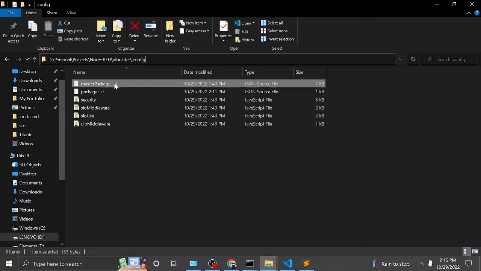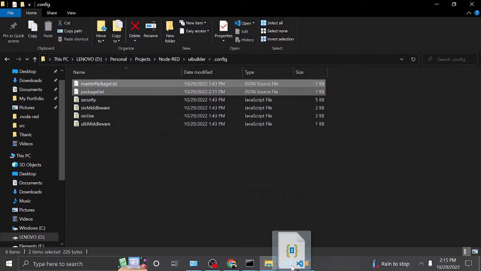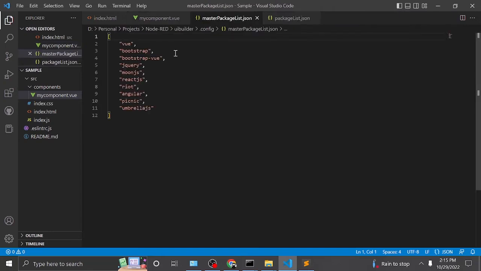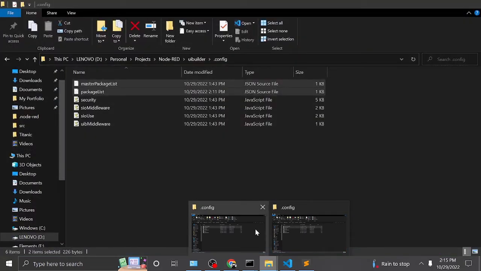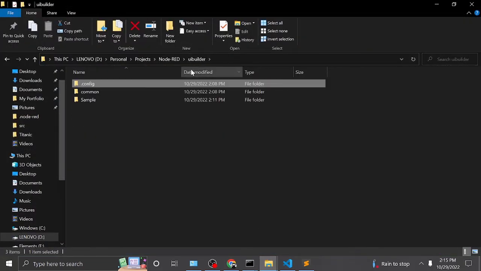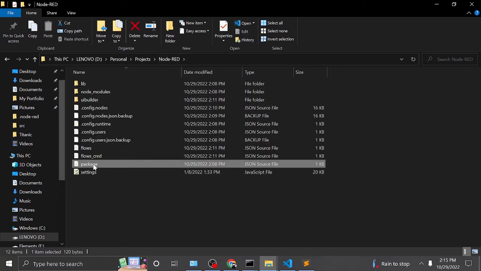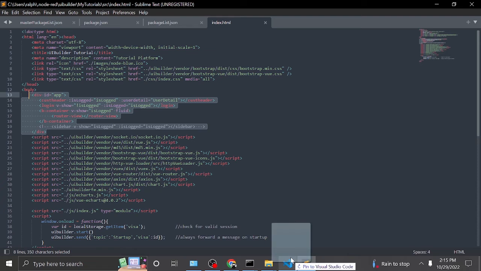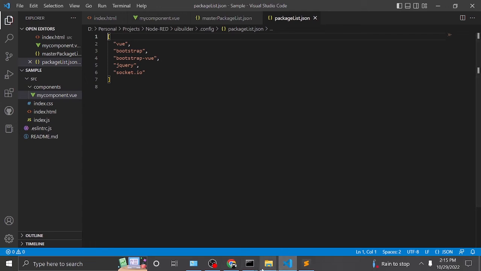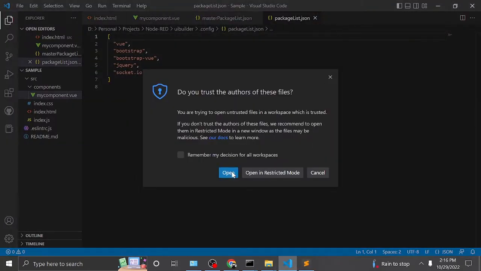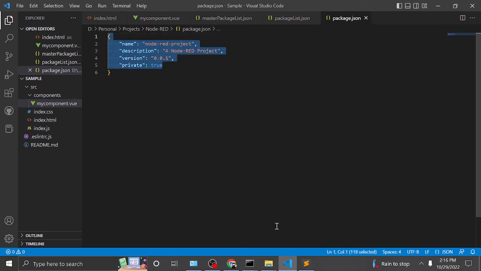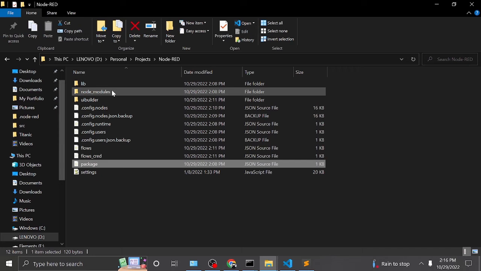It's time to install the necessary node packages. In the UI Builder, find the folder .config. Open the files master-package-list.json and package-list.json. Since this is a new instance of Node-RED at port 1882, there are no packages installed.